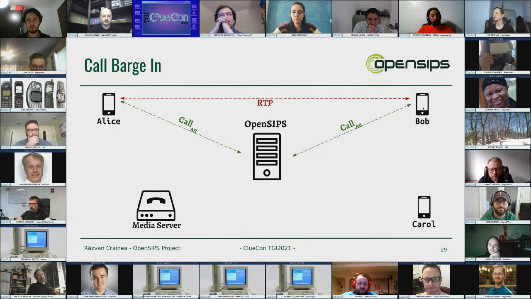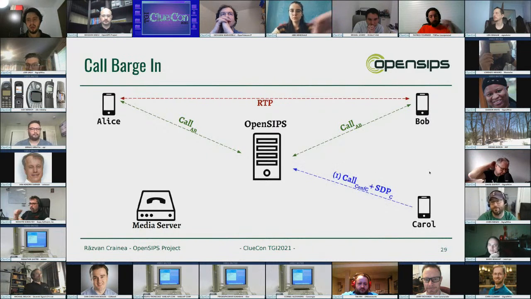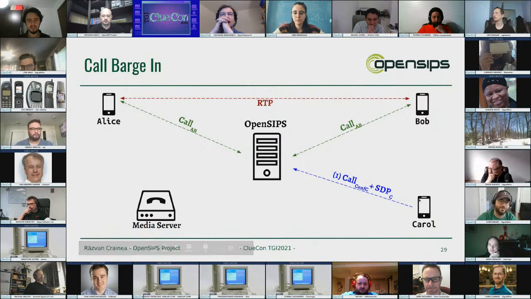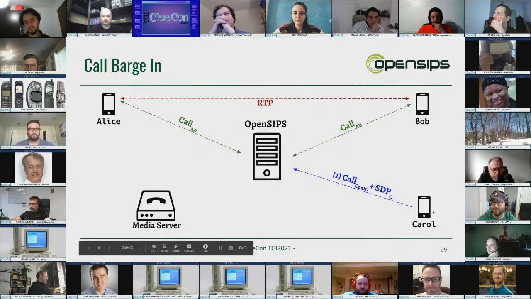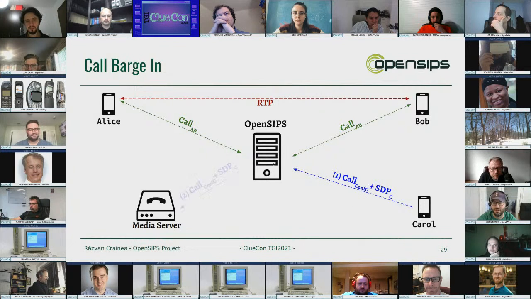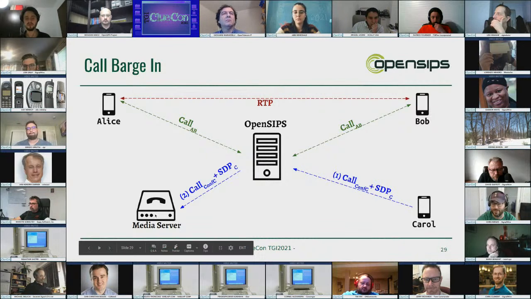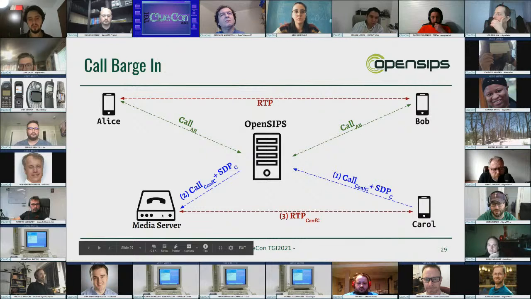And instead of contacting Alice and Bob, it will start a conference room on the media server, or FreeSWITCH, for example. And at this point, Carol is in a conference room of the media server. Then OpenSIPS will start... actually, this should have been the other way around. Then the media server starts a new call to OpenSIPS saying, hey, invite Alice in this conf room.